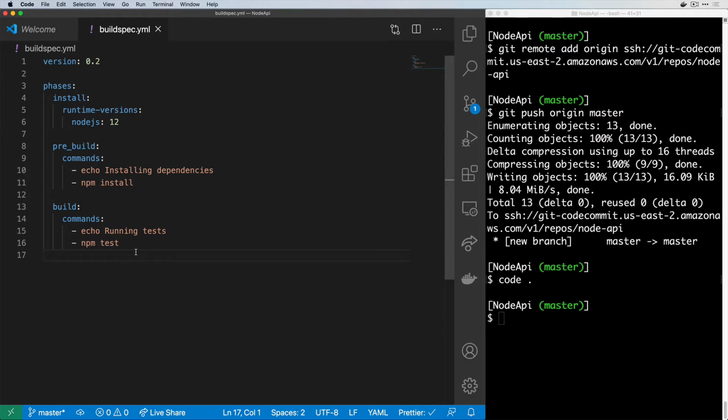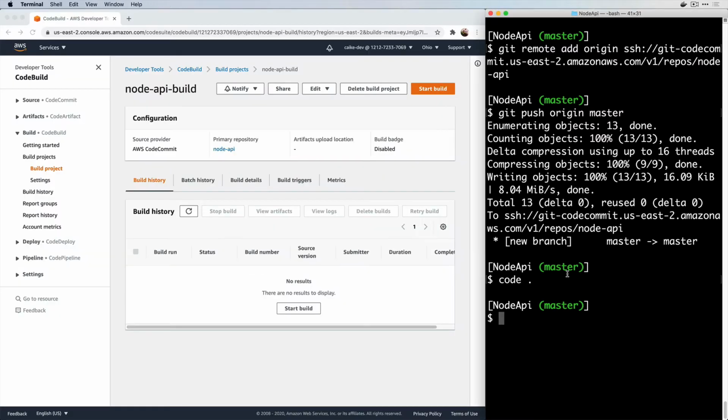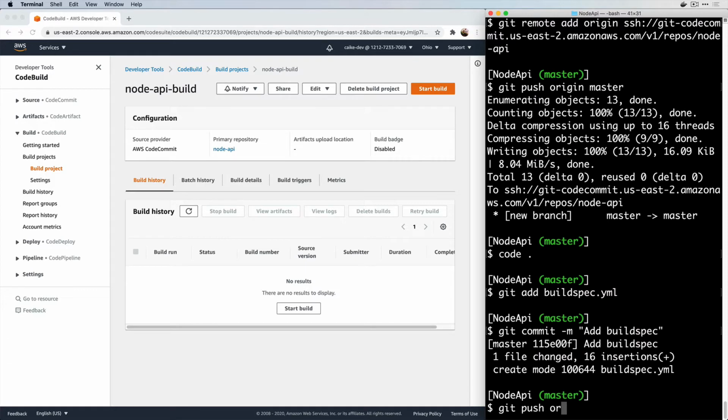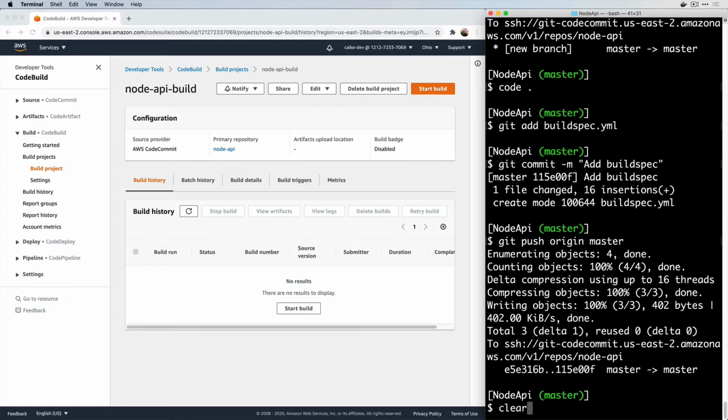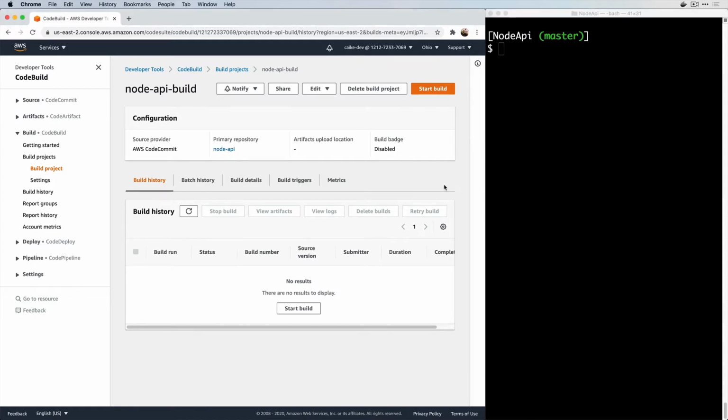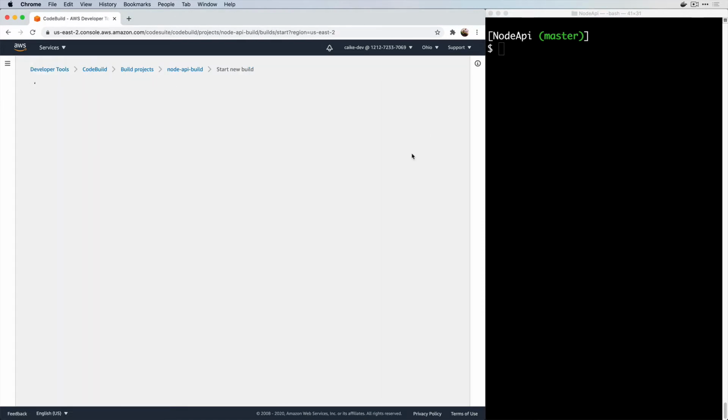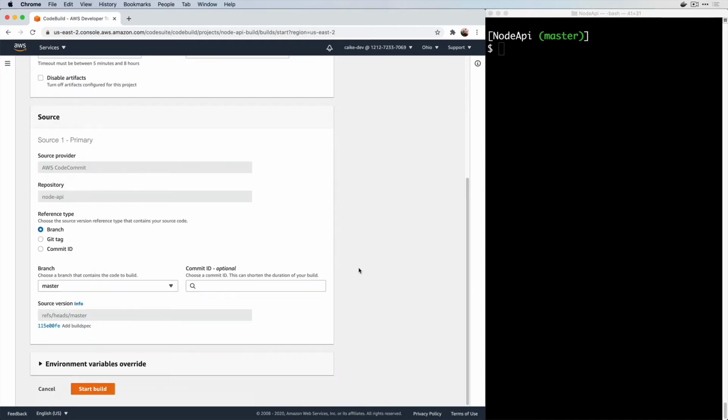So let's close this, commit our changes, and let's push that to the repo. Let's clear the screen here. With the file added to the repo, we can now run start build. We're going to use all the defaults and then start build.